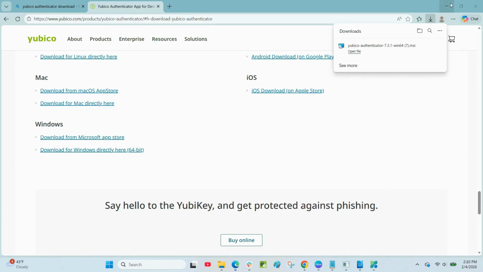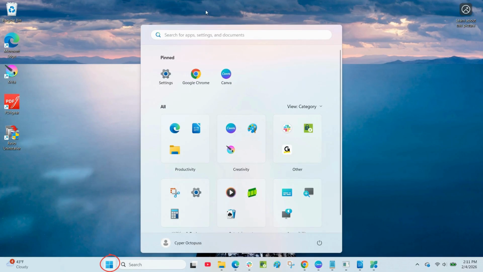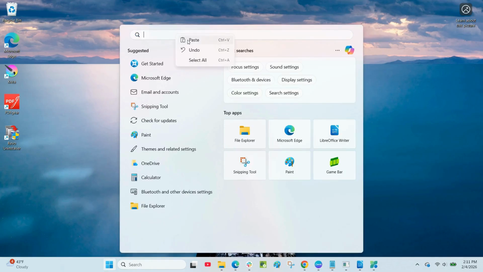After the install is finished, close your browser and click the Windows Start icon. In the search bar, enter Yubico Authenticator to access the application.